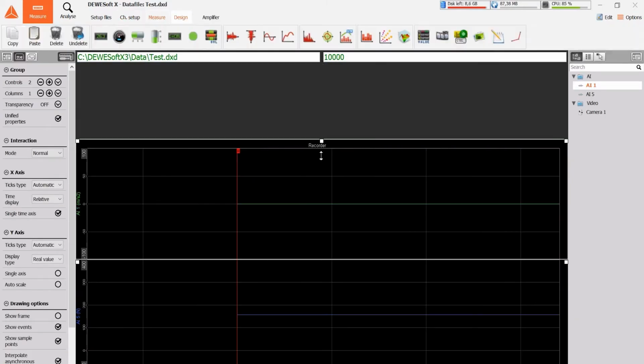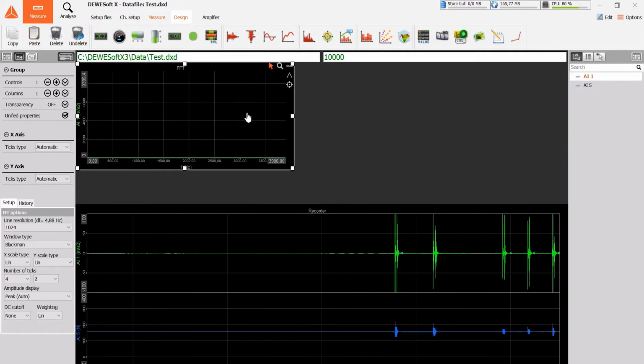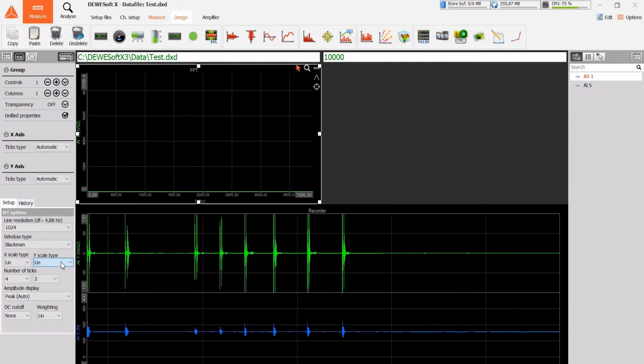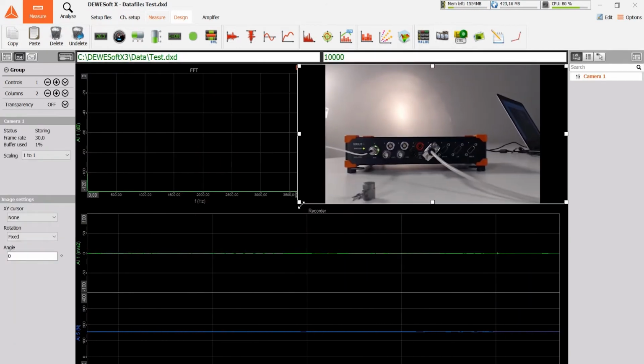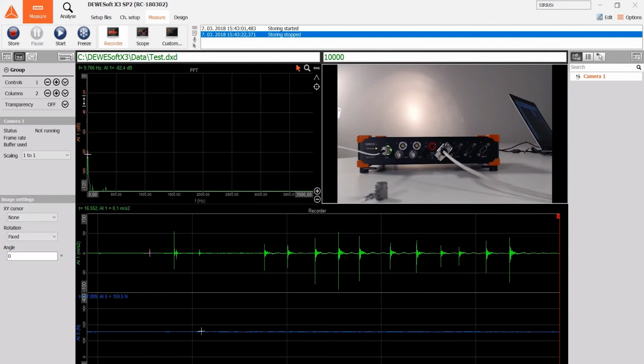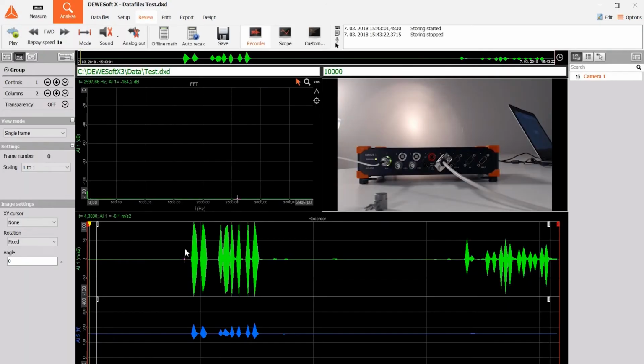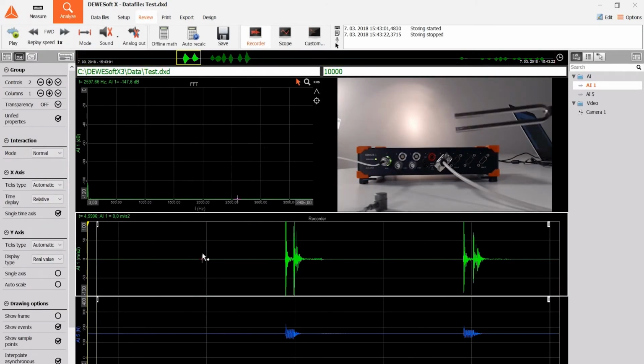Let's start storing the data, and while we do so, let's define a good screen. Add an FFT analyzer, video screen, and digital meter. Data is displayed live while recording. We can stop the measurement in real time, go to analysis mode, and open the stored data file.